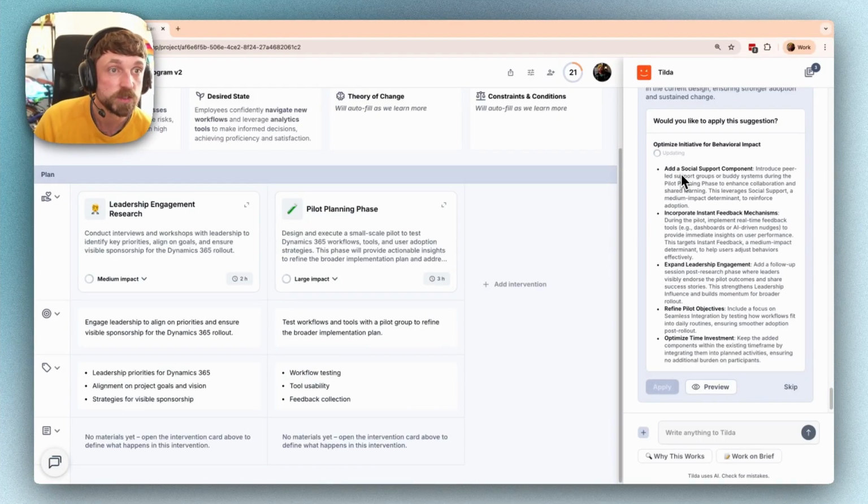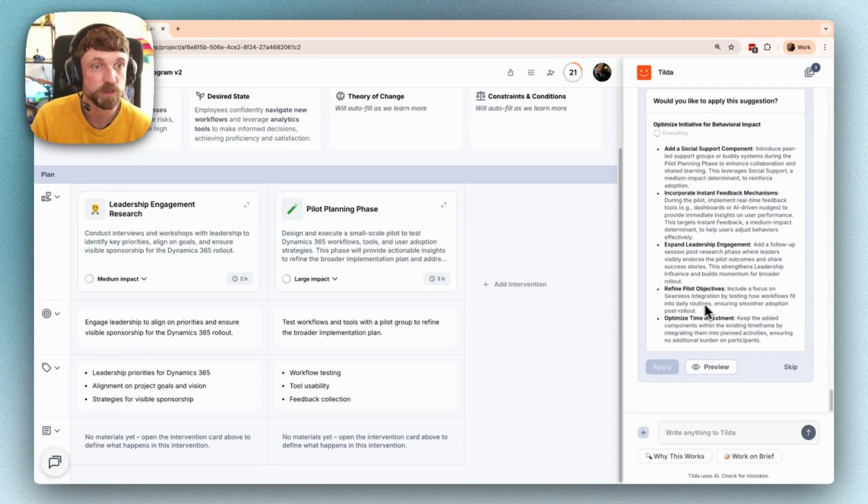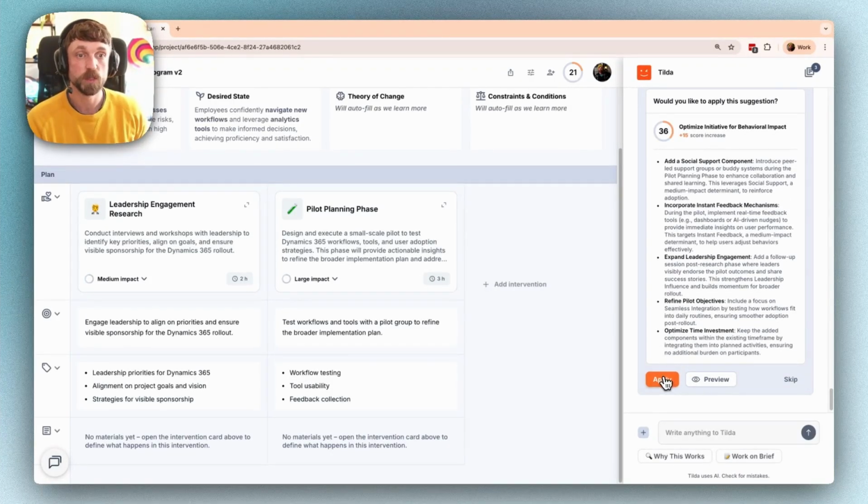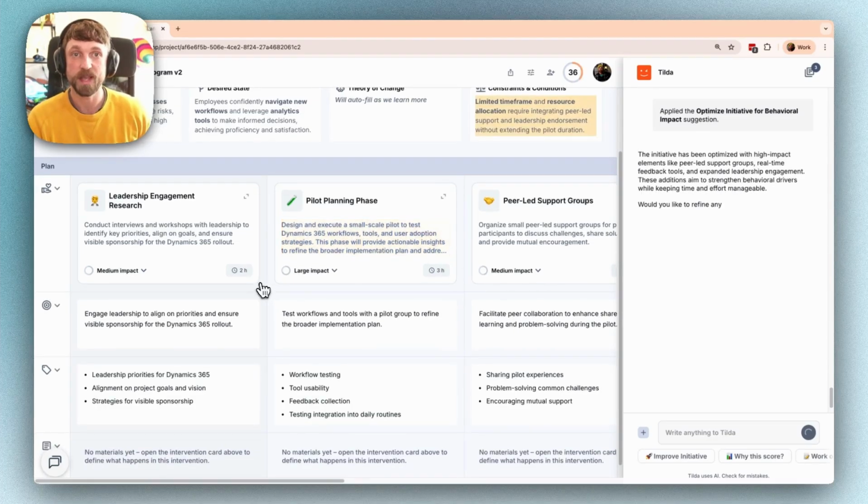So adding peer support groups or buddy systems, instant feedback mechanisms. It's going to refine those objectives. So a bunch of stuff in there. You can look through them and apply the ones you want to. I'm just going to apply them all for now.